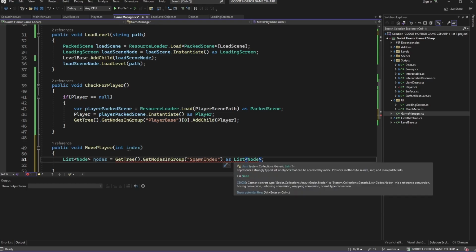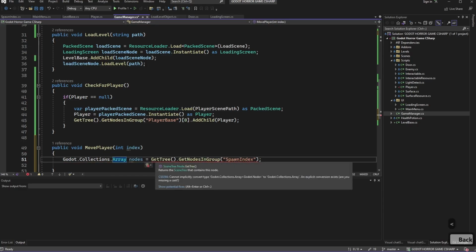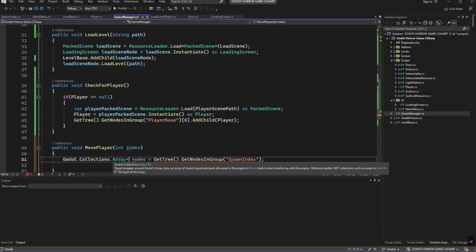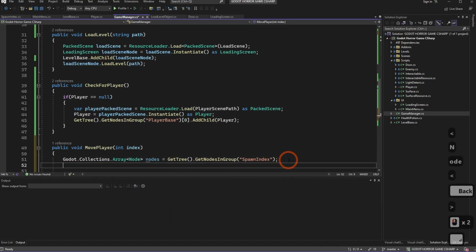So let me see. We might have to just use the Godot collections array, as much as I don't want to use it, because I try to avoid the Godot collections array because it's really painful to work with. So we'll say Godot.collections.array and it's still mad at us. Cannot implicitly convert a Godot collections array node to Godot collections array. So we'll pass in a node like that, and that should work.